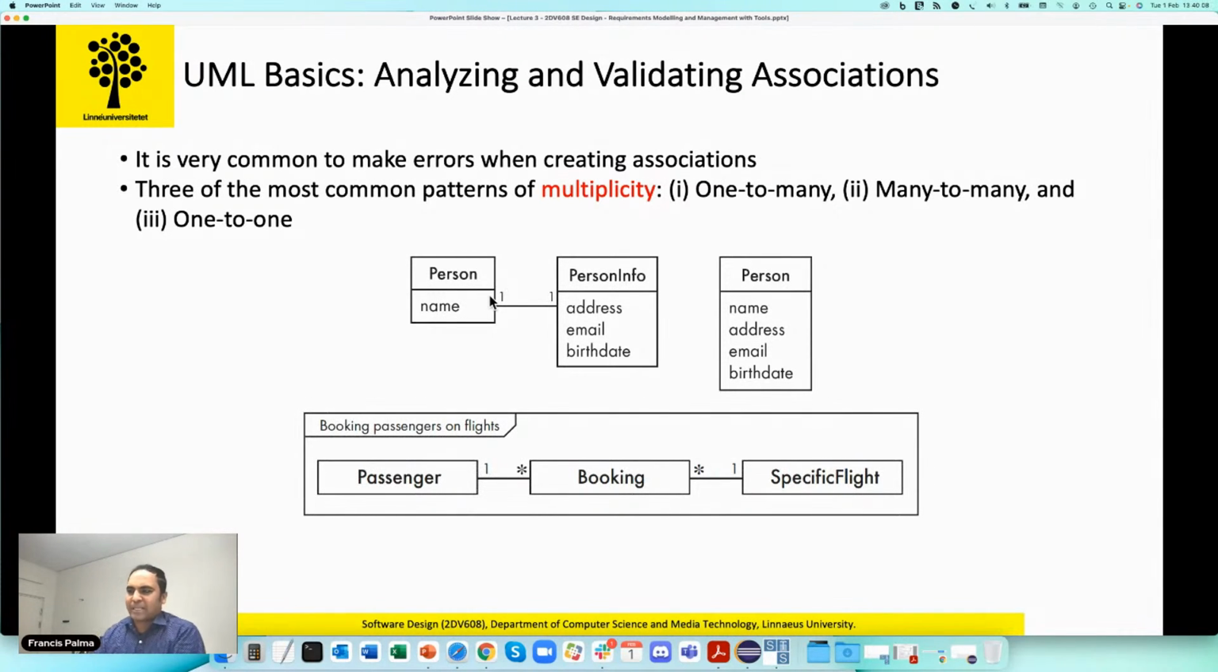And then you might have more complex associations. For example, one passenger is making many bookings, and many bookings correspond to a specific flight. So in this case, we are basically having an intermediary class to define a relationship between passenger and specific flight. So in this case, this booking class also has a special name. I think I have it in the next slide maybe.